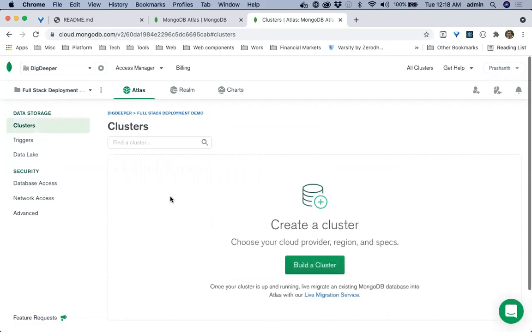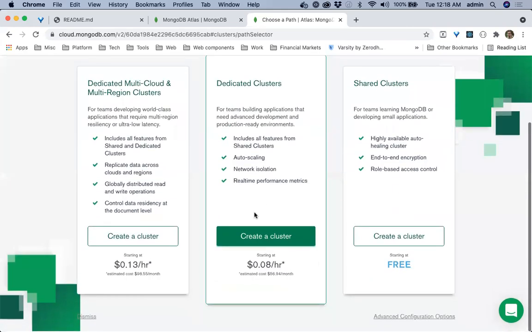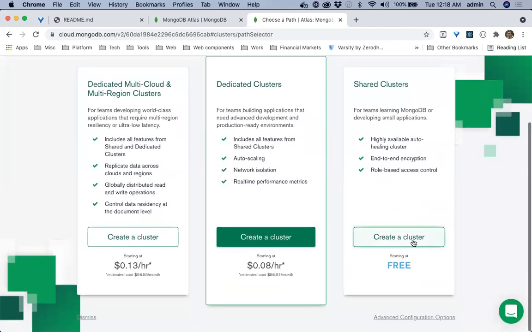Once the project is created, you will have to create a cluster of servers. So you can click on build a cluster. Please make sure you're using the free tier. Anyway, you'll be asked for a credit card, I assume, for the others. But we can work with the free tier. Create a cluster, free.